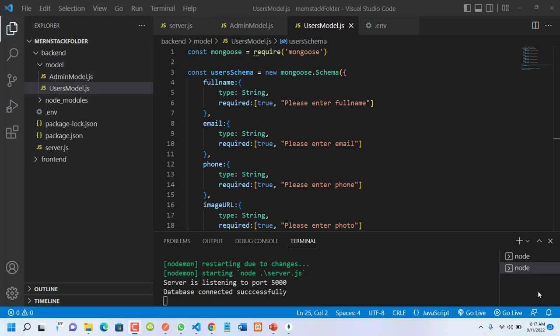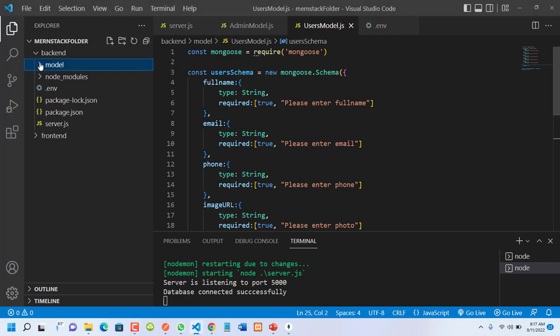Today we want to create the routes. So let's create a route. We are through with the model. So I'll create a routes folder inside the backend folder. Inside the routes folder, I'll create a file called adminroutes.js.